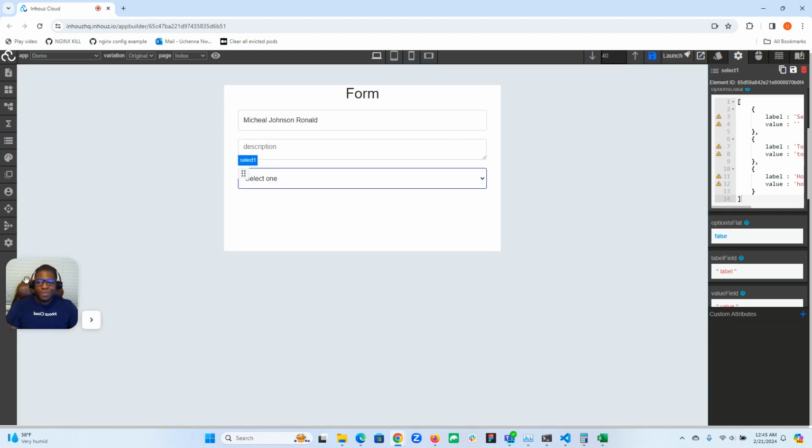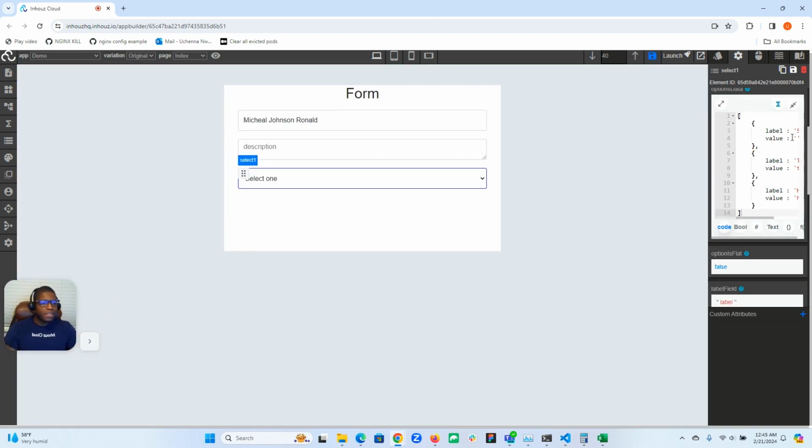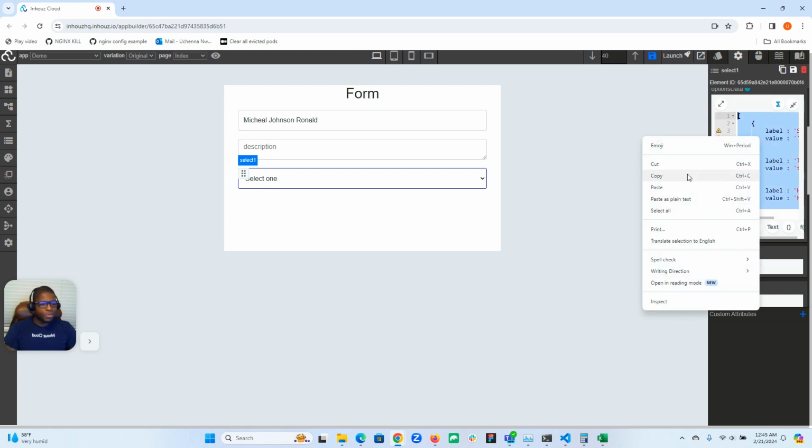All right, so this is pretty straightforward. Now, what if, let's say, you wanted to use a dynamic value for your options? This is pretty straightforward. I'm going to go ahead and copy this option.